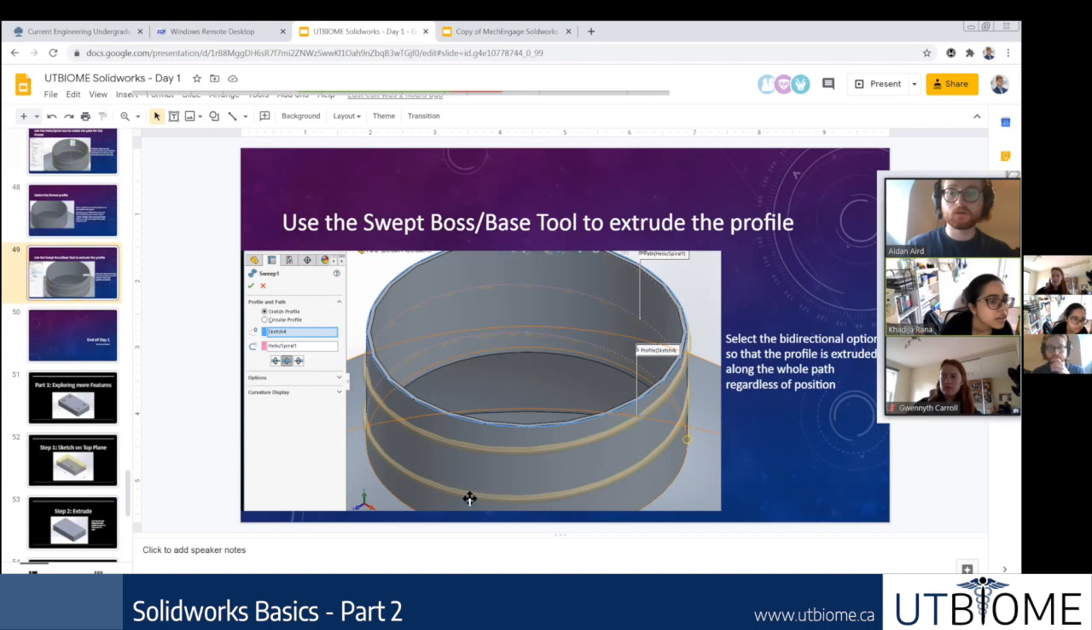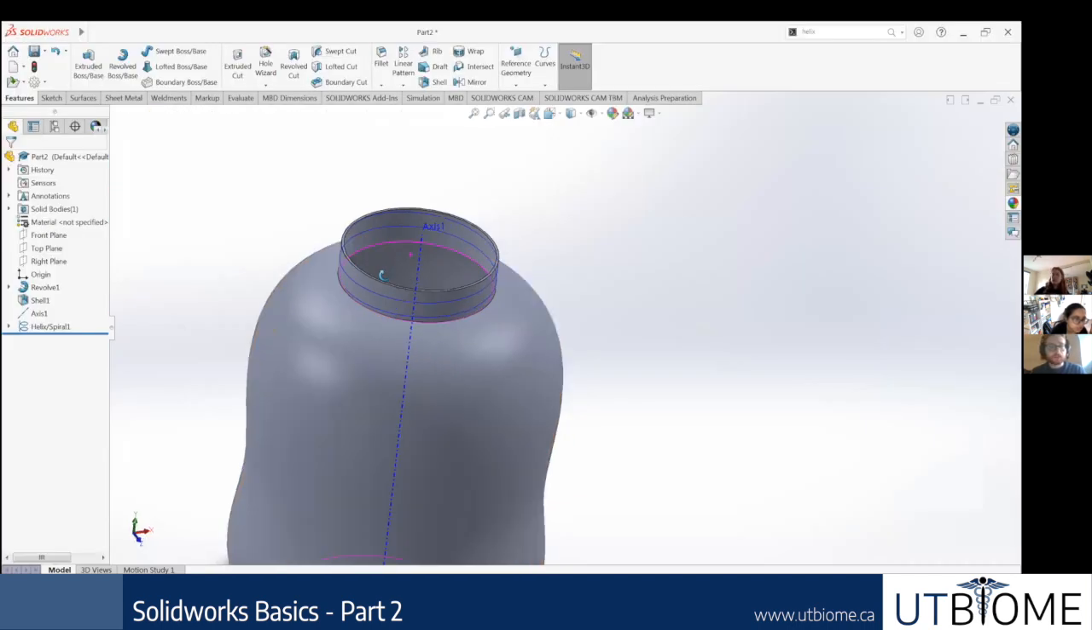Okay. Question. So when you made the helix, did it get rid of the circle, or is the circle still there? That's a good question. I want to know. Okay. So this is what happened.